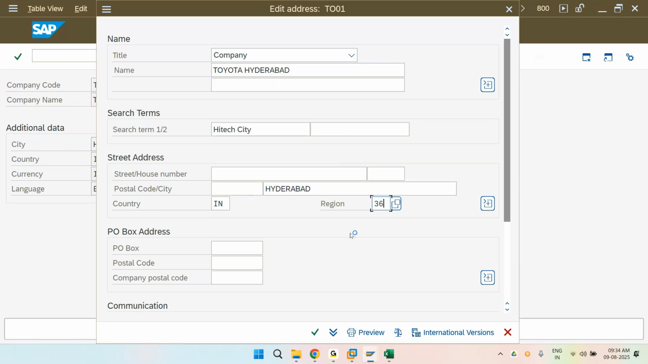Region, 36. What is 36? Telangana. So before we created region, right? 36 for Telangana.